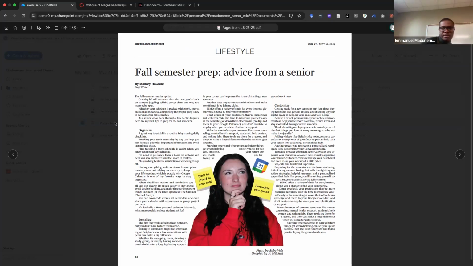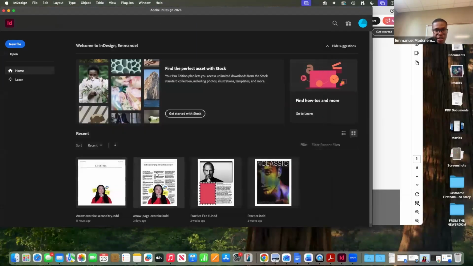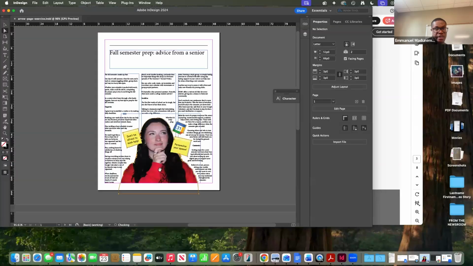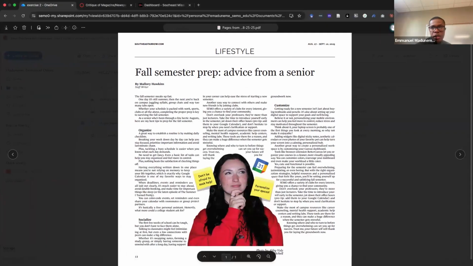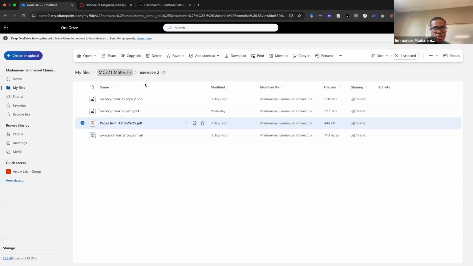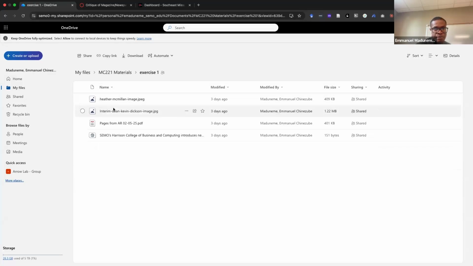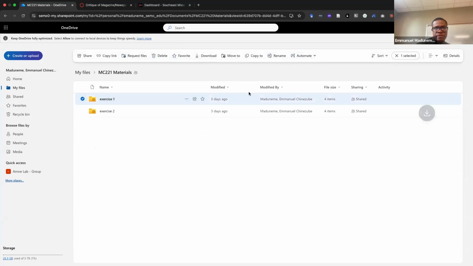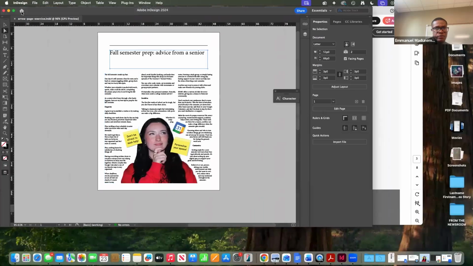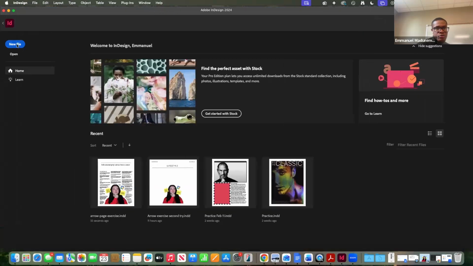Let me show you, because I was like, let me see if I can pull this off, and I actually did. So it is doable. But like I said, let us try the more easygoing version. So I'm going to recreate exercise one. I need all of the files here, so I'm going to download them to my computer. And then I'm going to go to InDesign and create a new file.